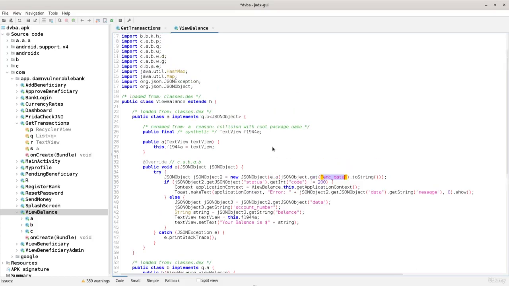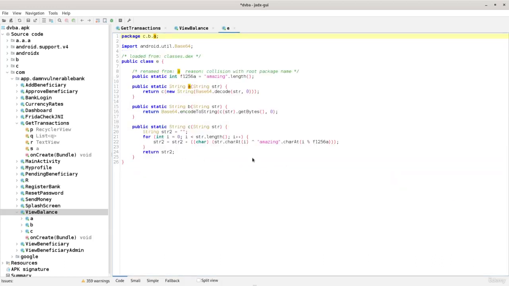Now E is a class of this package, that is c.b.a.e. So we are going to directly jump onto it. With JADX you can do that, just press Ctrl and click here and it will navigate to the responsible class.